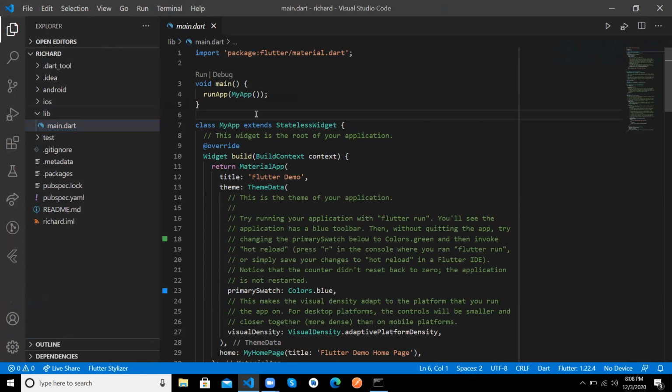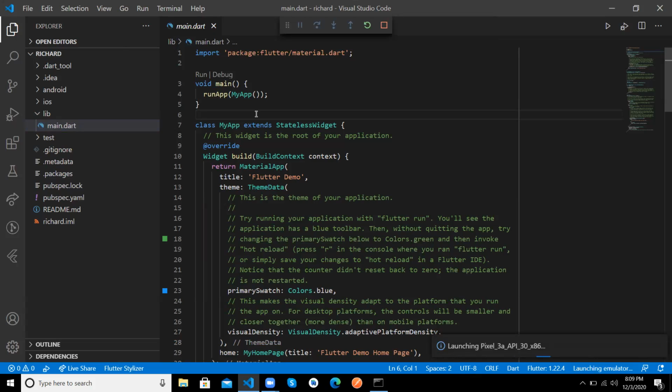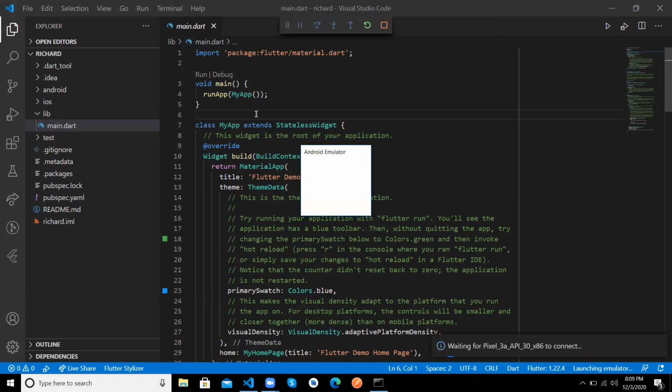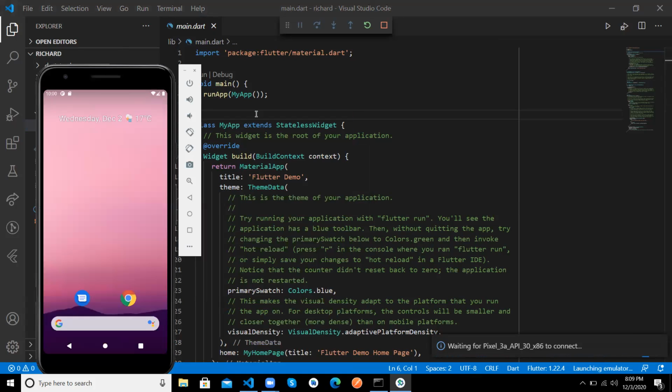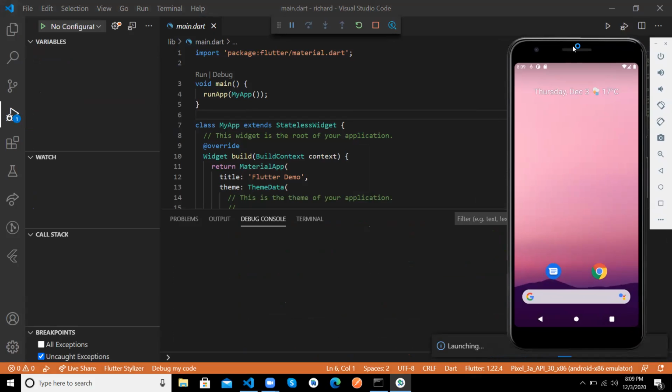How you do that in VS Code: you hit F5 on your keyboard to debug. Then you choose the emulator you want to debug on. I'm going to choose the first option as my debugging option. While I'm waiting, I'm going to go over how we have been running Flutter in a browser, and now how we can run Flutter on our mobile device.